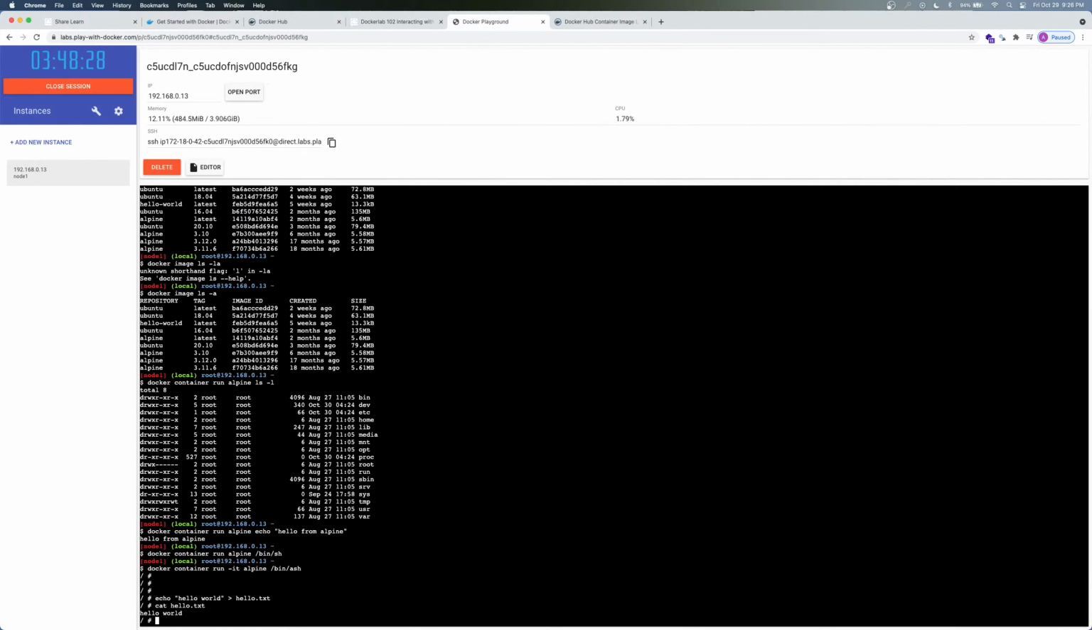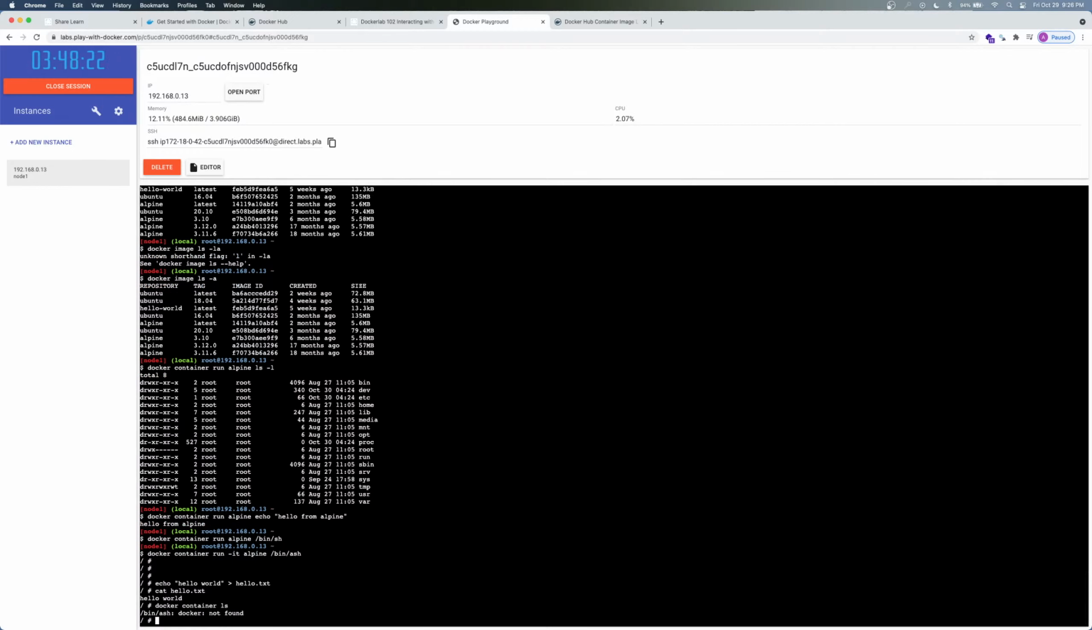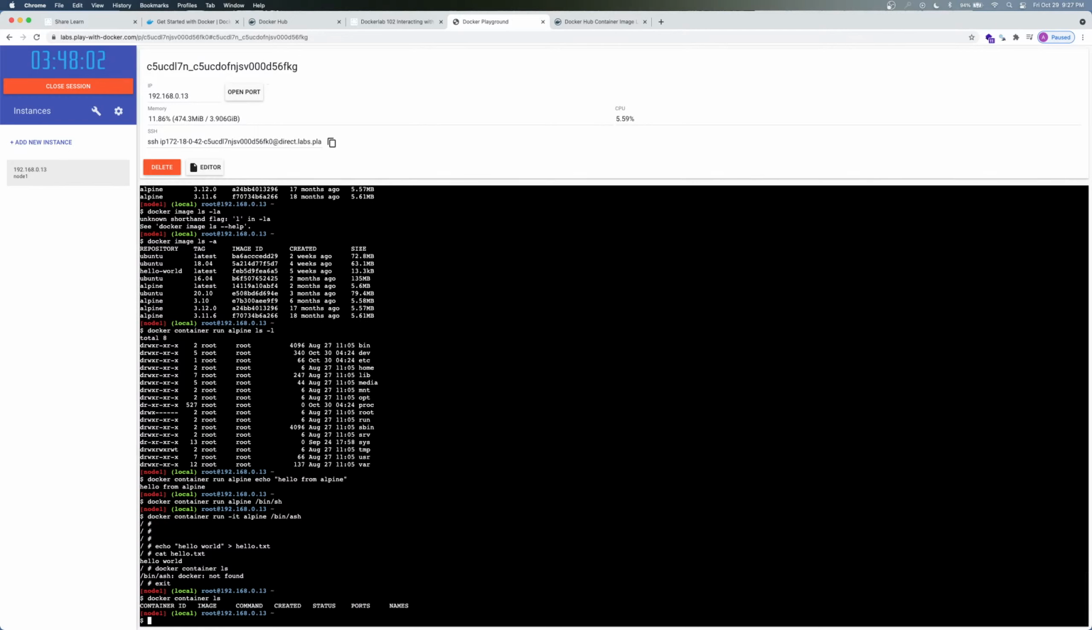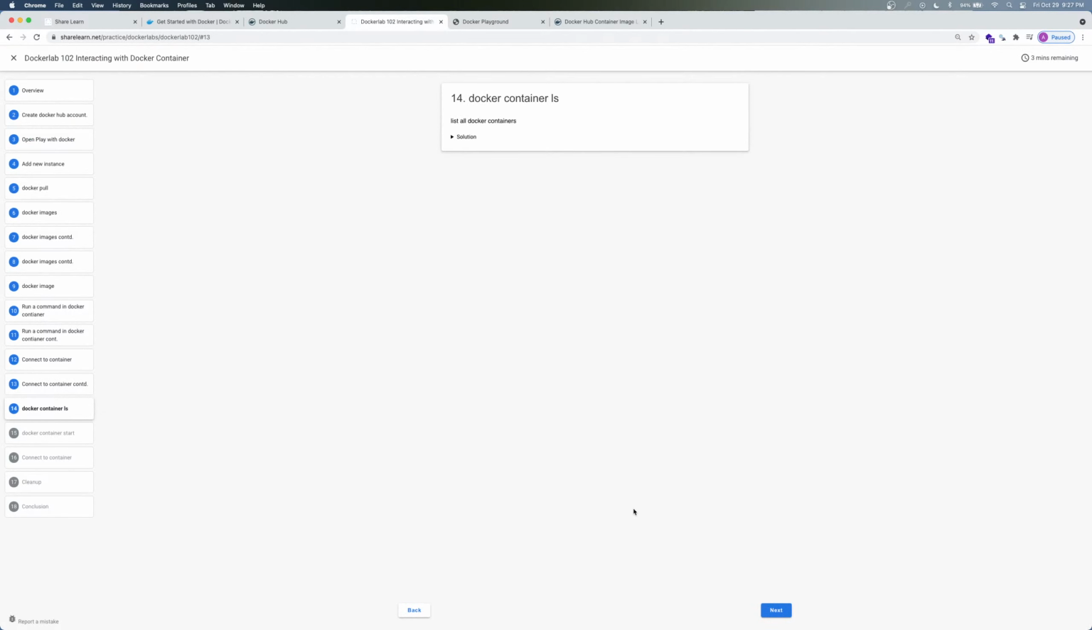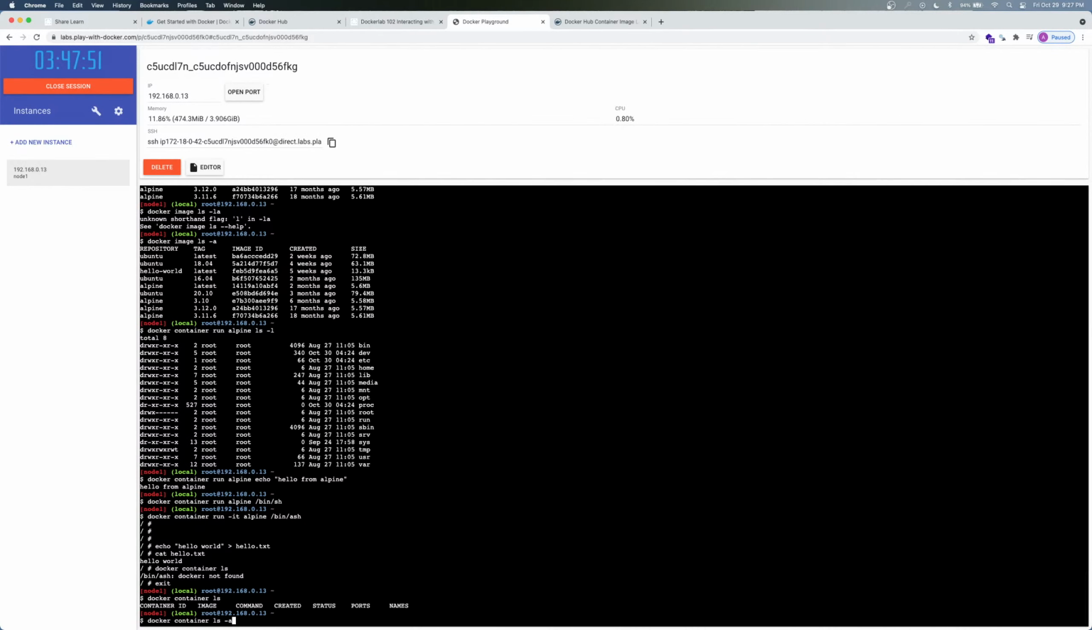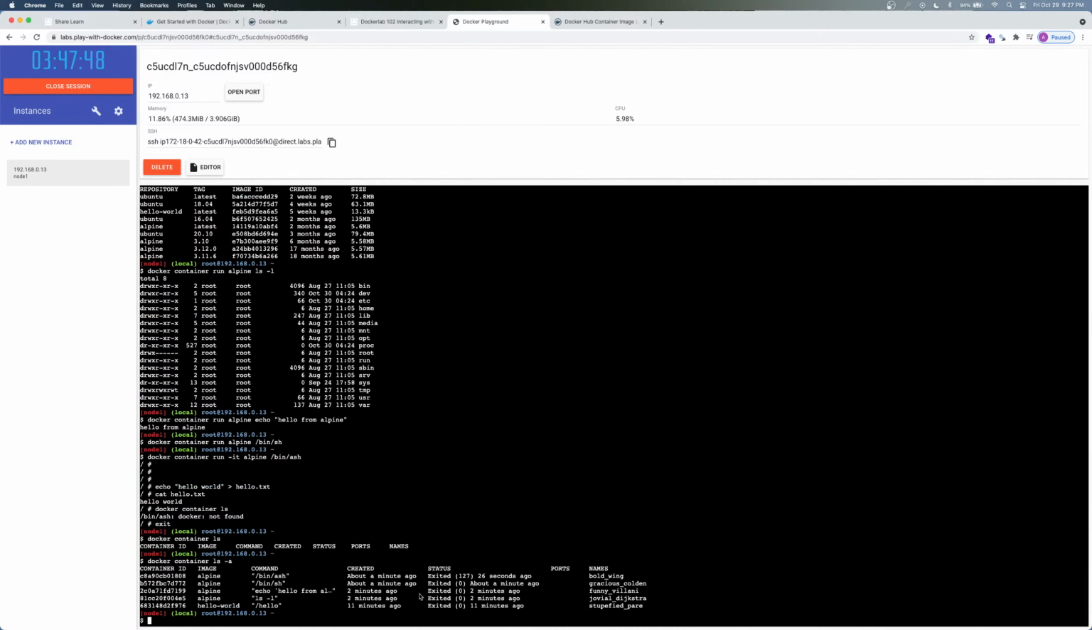Let's list all the containers. So our command was docker container ls. Oh, we're inside the container. So in order to get out of the container, you have to type in the exit command. And here we will type in docker container ls to list all the containers we have. And you'll see it shows nothing because that's only the running containers. And if you do minus a, that'll show you all the containers we have spun up so far.